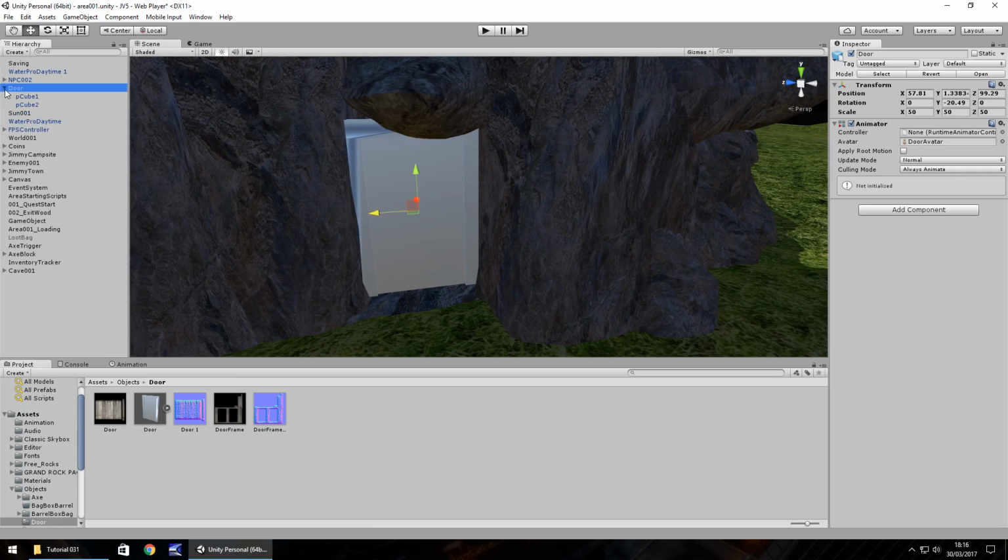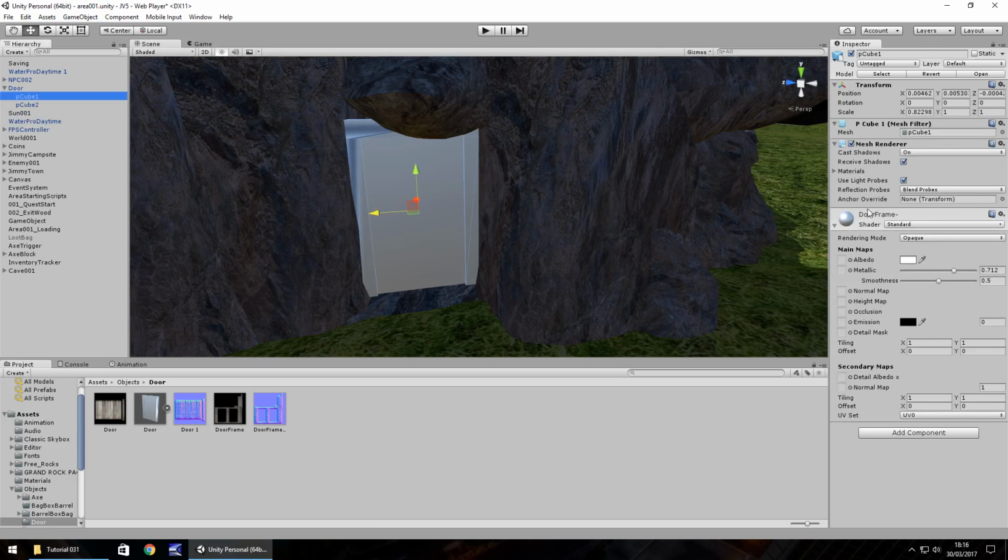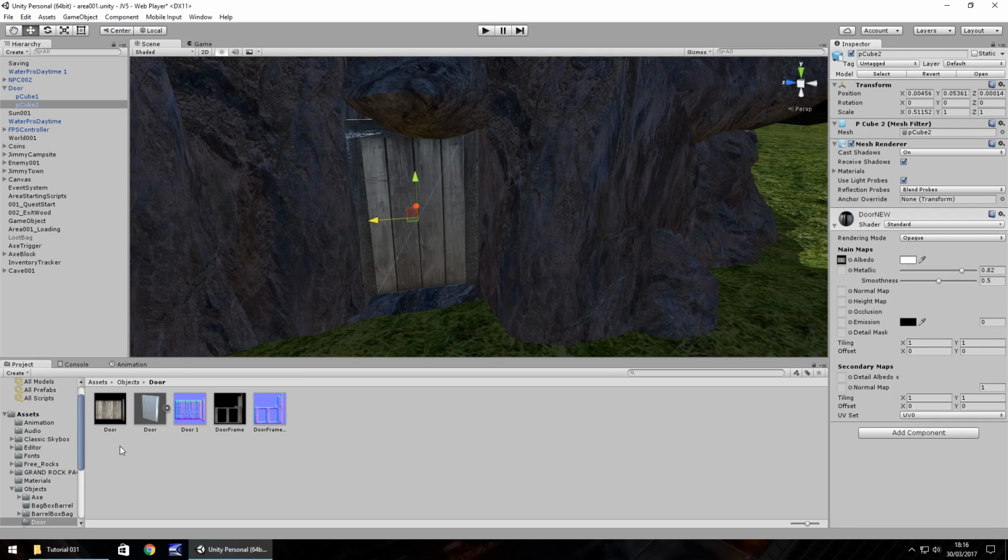Next thing, let's texture our object. So pcube1 is door frame, as we can see. So we need to drag and drop door frame on albedo, and same with the normal map. And I'm going to decrease the normal map to 0.5. Let's do the same with pcube2, which is our door itself. Albedo texture and normal map texture.